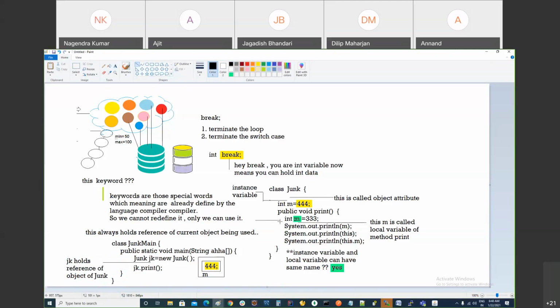In the method, you are making a local variable. When you call the method, there would be m, right? You are defining m. So when will memory be allocated to the local variable? The moment you call it. Only at that moment will local variable memory be allocated, not at the time of object creation. Remember it. Local m will come into the picture when you call the method. If you don't call a method, local m will never come into the picture.